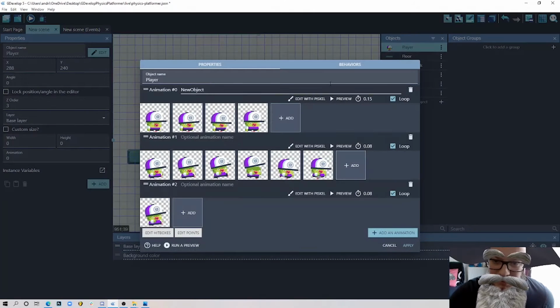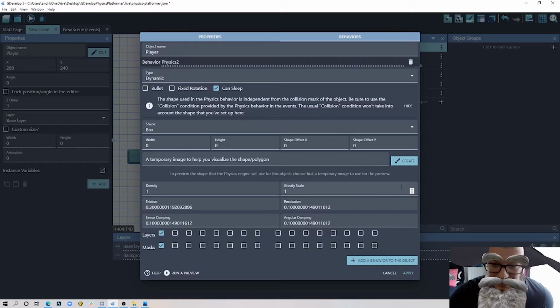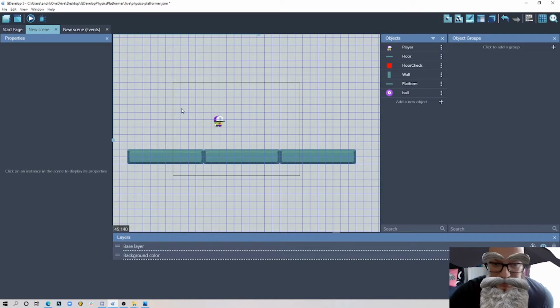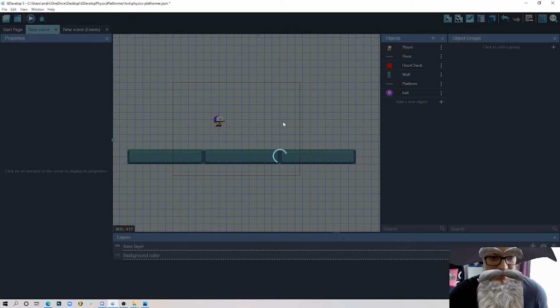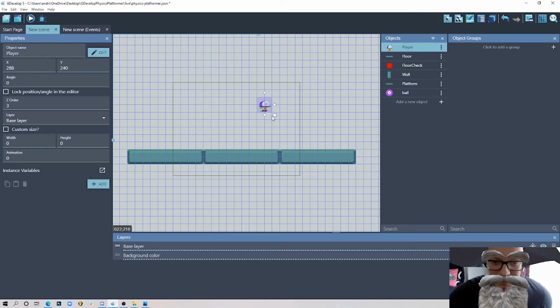So I'll just go to our player as well and go to behaviors, add a behavior, and choose physics engine. Okay, apply. I will not change any settings at the moment, and press play. And our player should kind of stop on the platform. So that's a good start.